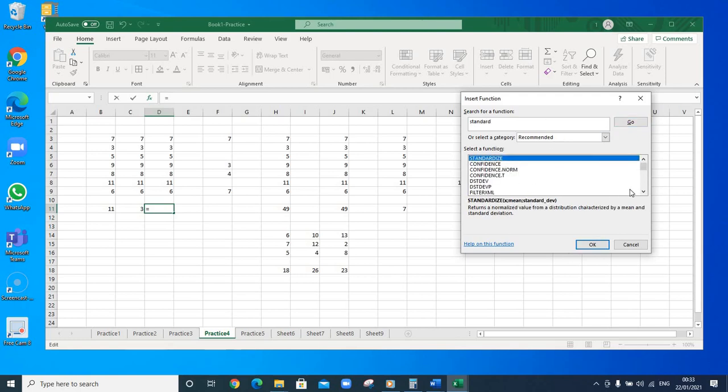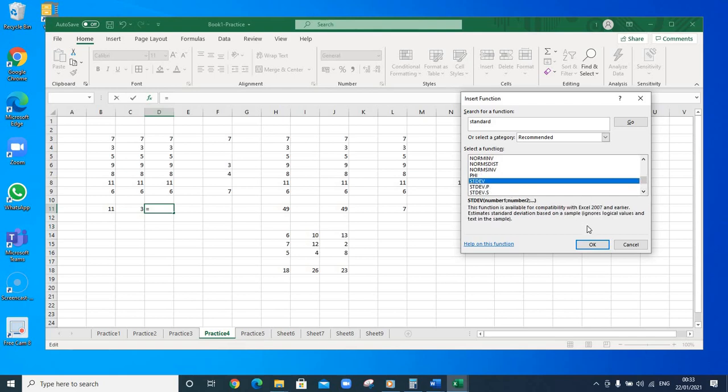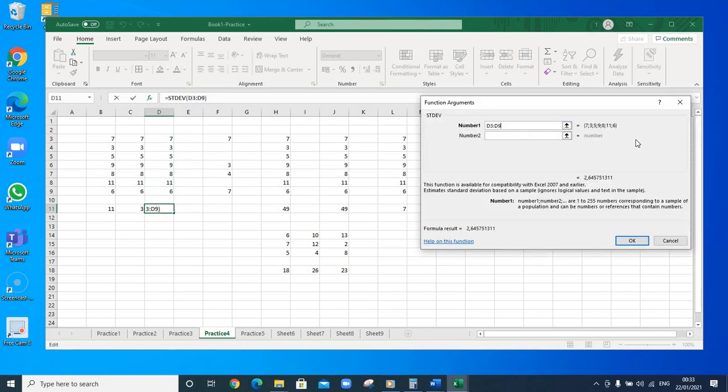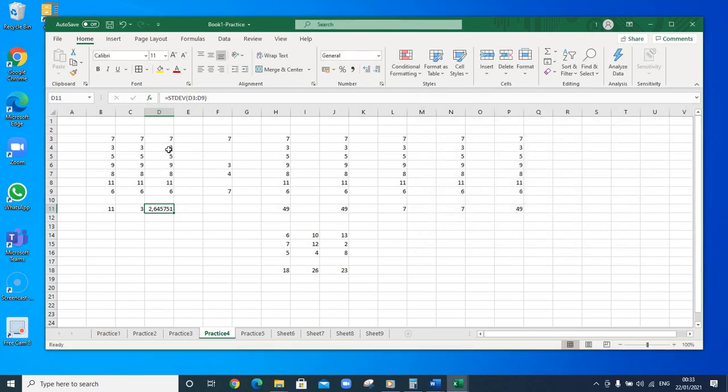I don't know if it exists, but I'm going to look for it. This is standardize, and there are so many things. Okay, standard deviation, this one, and we can say okay, arrow down, let's select the arguments and click the arrow down again and okay, and this will give you the standard deviation of these numbers. So basically you can do this with all kinds of functions. This is just a way to show you how you can play with functions in general.